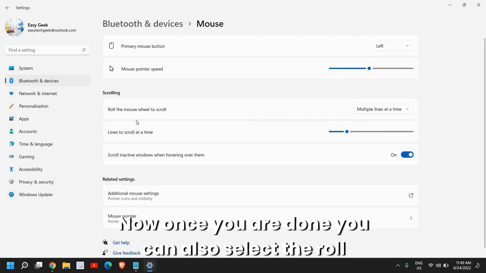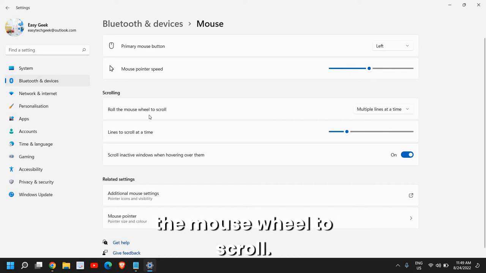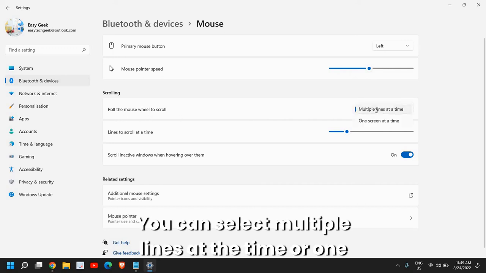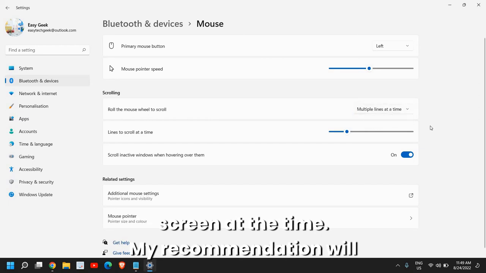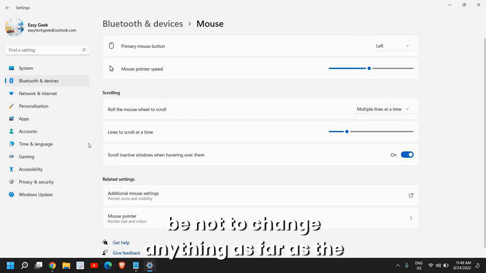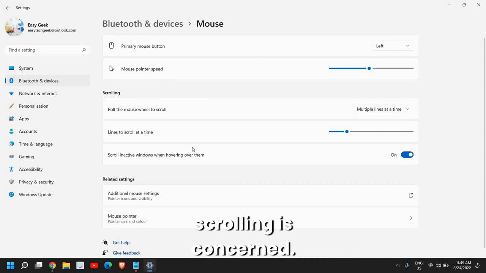Now, once you are done, you can also select the option to roll the mouse wheel to scroll. You can select multiple lines at a time or one screen at a time. My recommendation will be not to change anything as far as the scrolling is concerned.